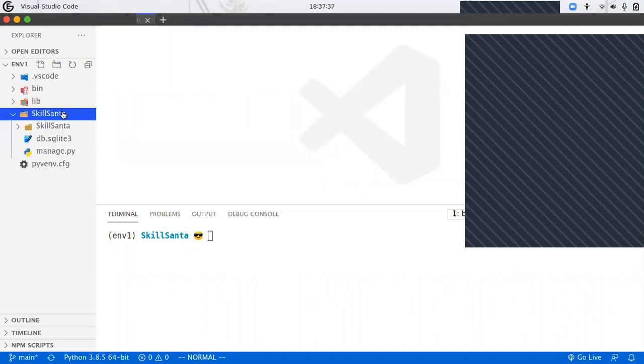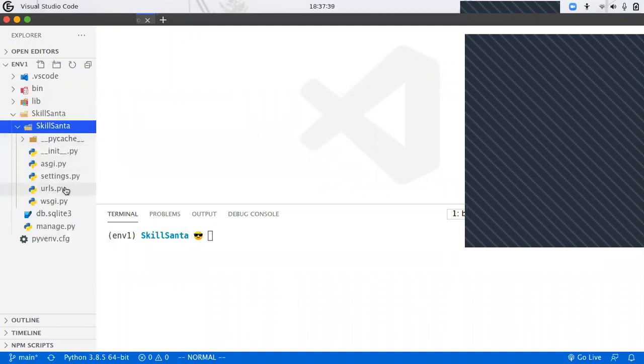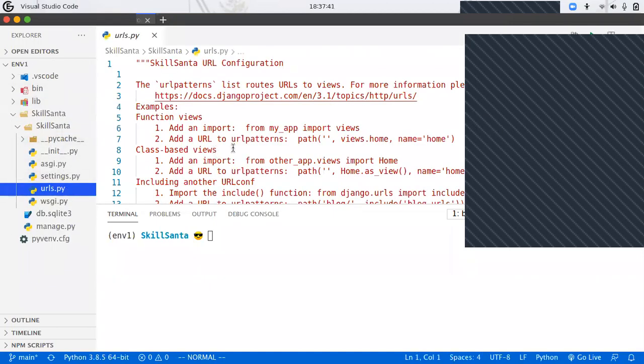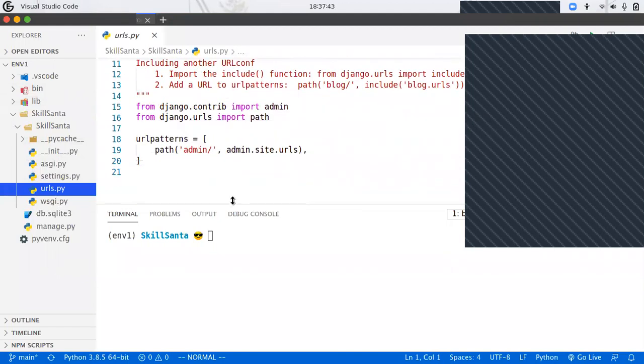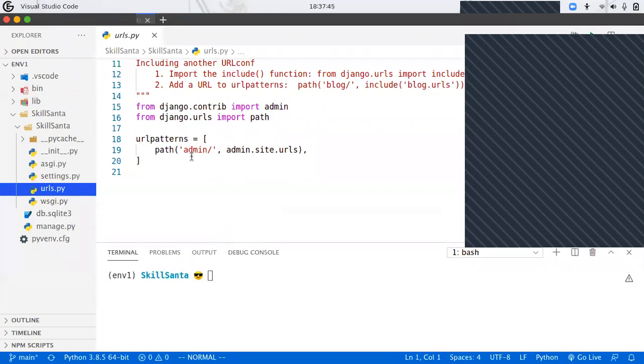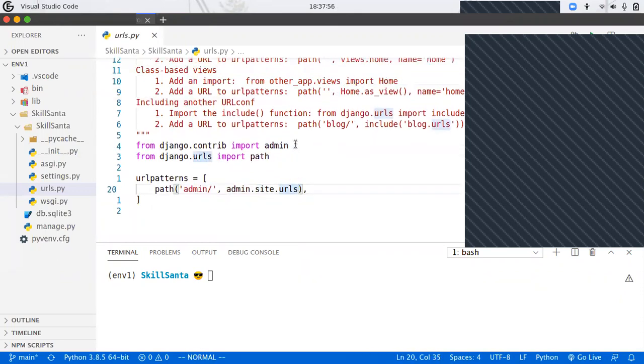Now I'm going to open the skill center, and inside the URL, just look at this. Right now, you are only managing two URLs. What will be the URL? That will be admin slash. If you pass admin slash, your request will execute a different thing here. So you just have to create your own functions and your own views as well.